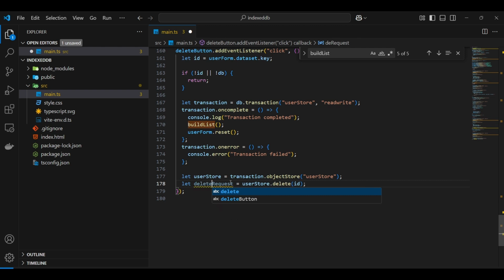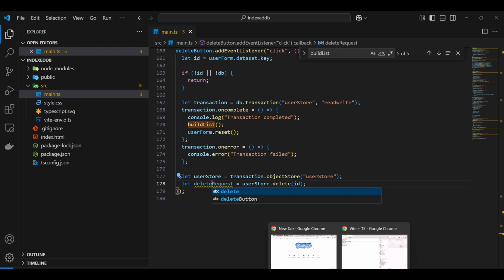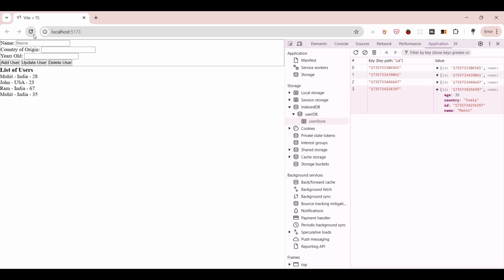This will be delete request. Save. Come back. Refresh. Now I'll call Mohit35. Clicked it. Delete. It has been deleted. As you can see here, 35 is there. Refresh. Not there. So yeah, add, update, delete is done.